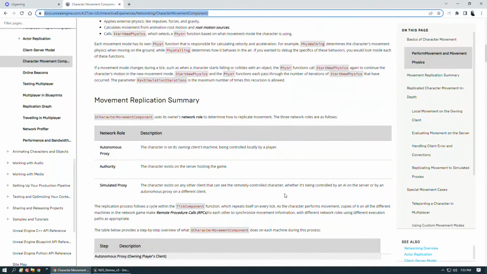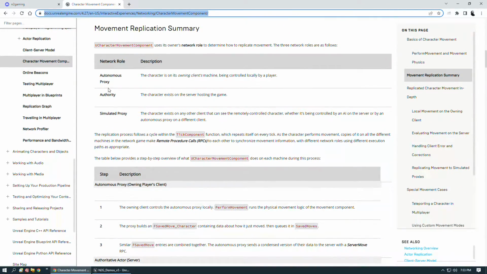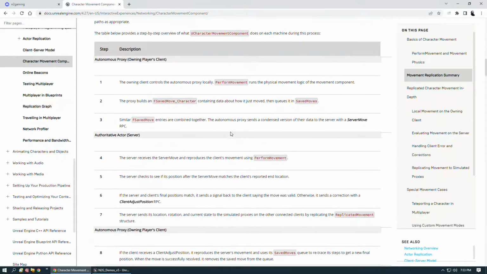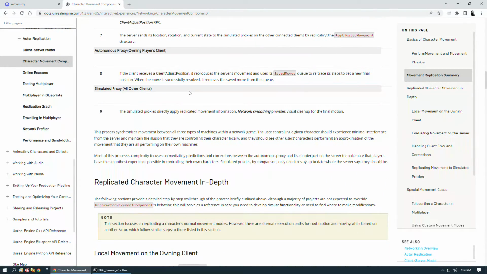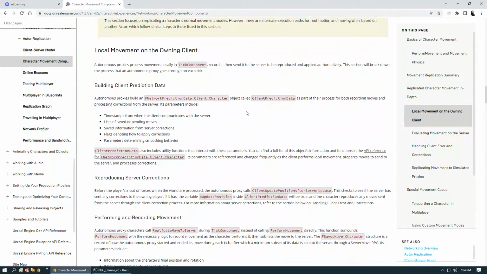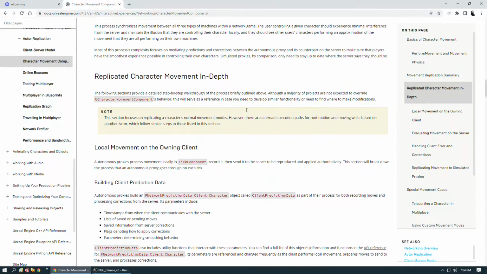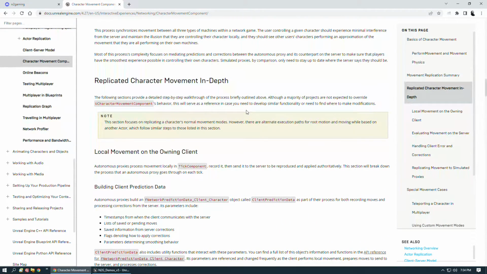But we get down into all this stuff. We have the autonomous, we have the authority, we have the simulated, and then we get a step-by-step overview of how this stuff works all the way out. And then we have the replication. Replication, for anybody not familiar outside of the dev community, is networking, which is netcode.